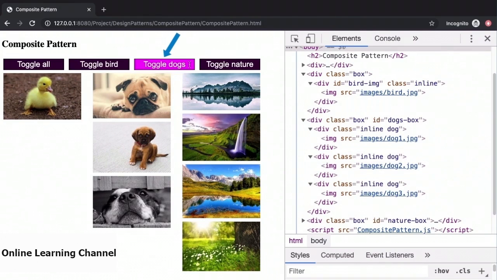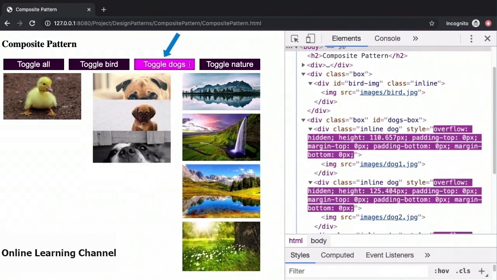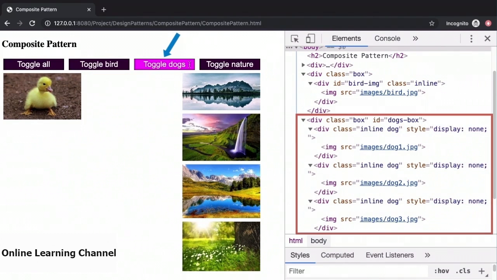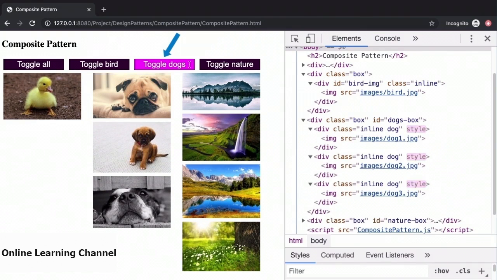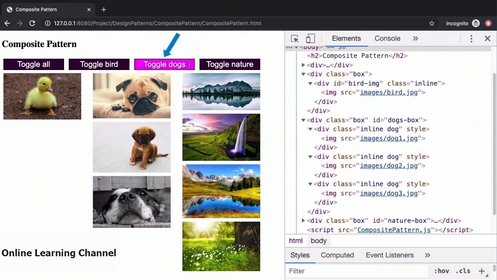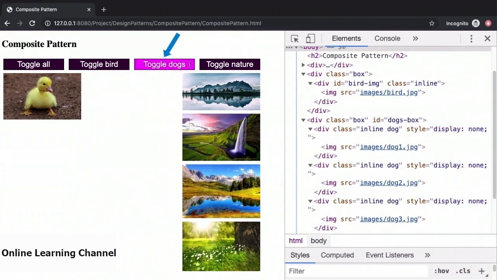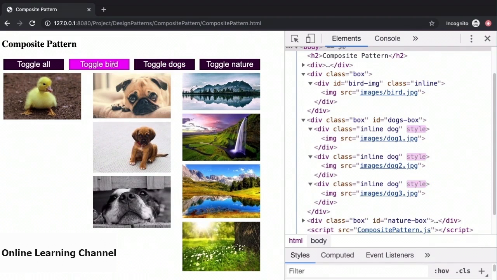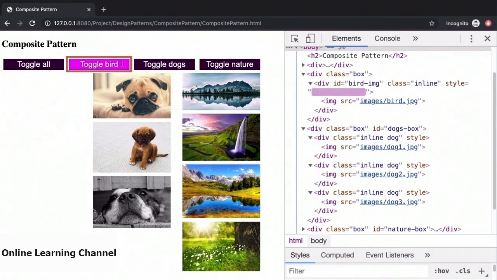Go ahead and click on toggle dogs. It's wired up now. And the slide toggle animation hides all of the dog images. If you click on toggle dogs again, the images all come back. We're applying the slide toggle animation on three images at a time using the same method invocation that we used for a single image where we toggled the single bird.